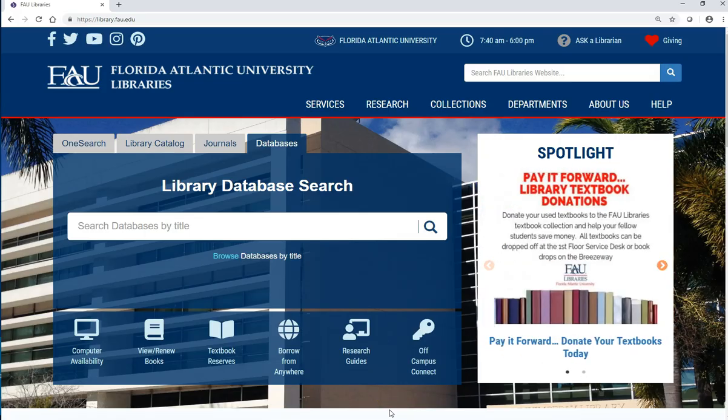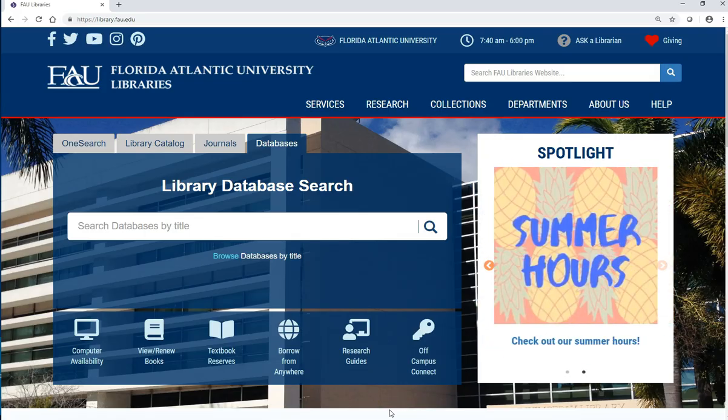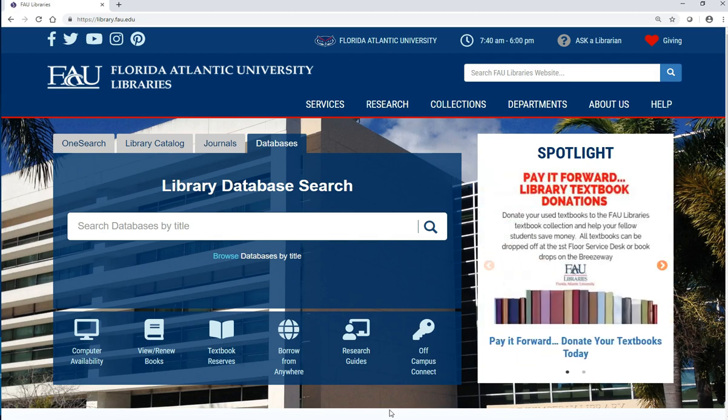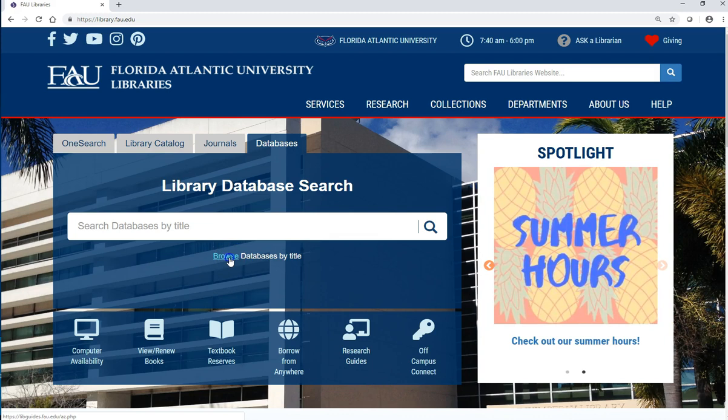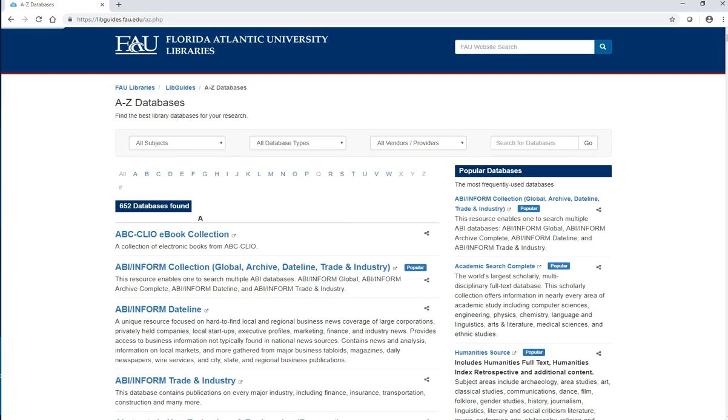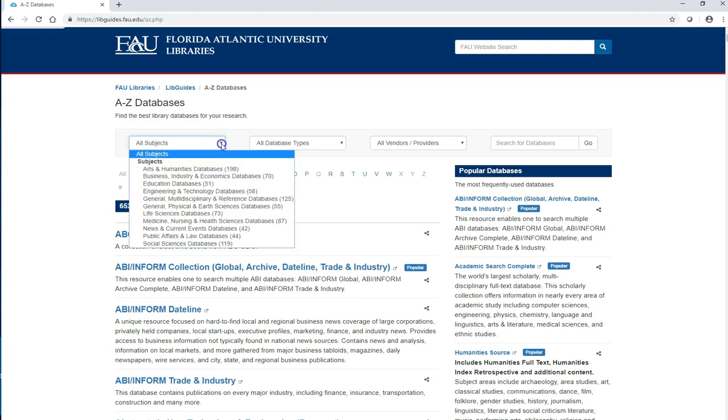To see other databases available in the health sciences, in the library database search option, select the link Browse Databases by Title. This will take you to all of the databases available through the FAU libraries. Toward the top left side of the page, we have All Subjects. Selecting the drop-down arrow will provide us the broader categories of disciplines. If we select Medicine, Nursing, and Health Sciences databases, we will go to a list of those.